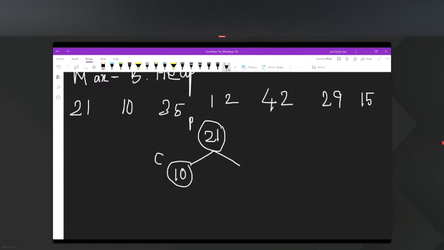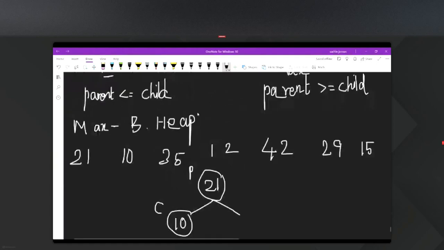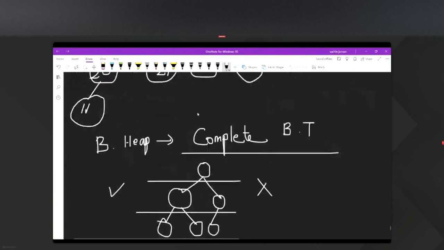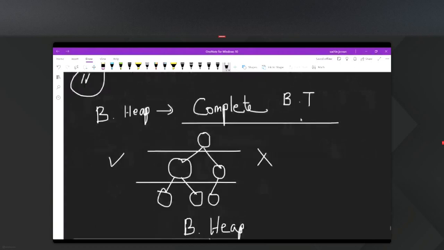Okay, fine. So now coming here, what I was speaking about is the binary heap. Binary heap means a complete binary tree, but with the array implementation. The array implementation of a complete binary tree is what we call a binary heap. So then, what is a complete binary tree?